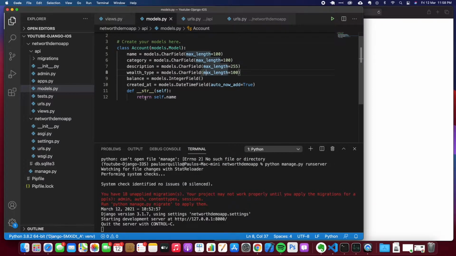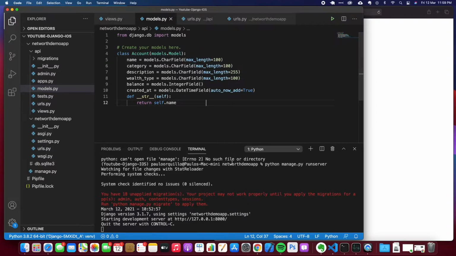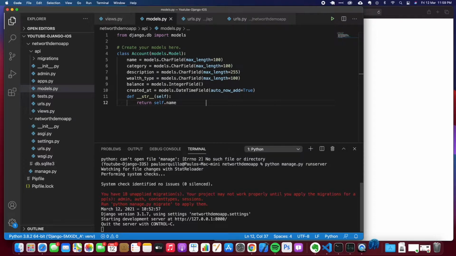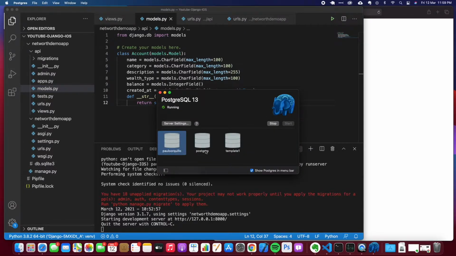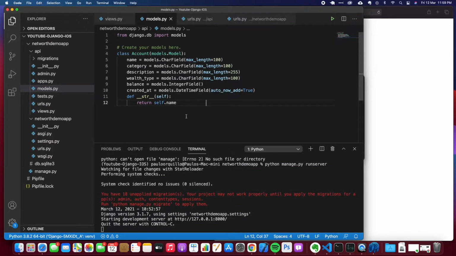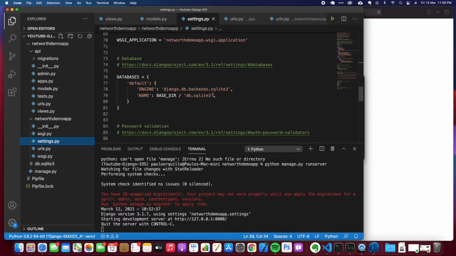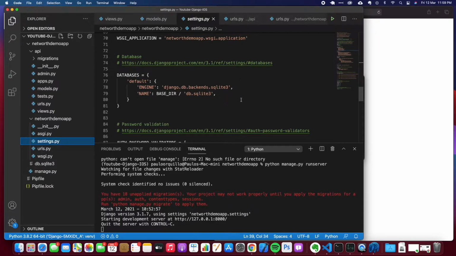So before I migrate this, I also wanna set up Postgres. If you don't have Postgres, just make sure it's running. I already have some databases here. I have a default database. This one doesn't have a password, so that's pretty good. If you want to put a password in it, that's fine. To change the database on Django, you go to settings.py, and from here you can change the database setup, but we would need psycopg for this.